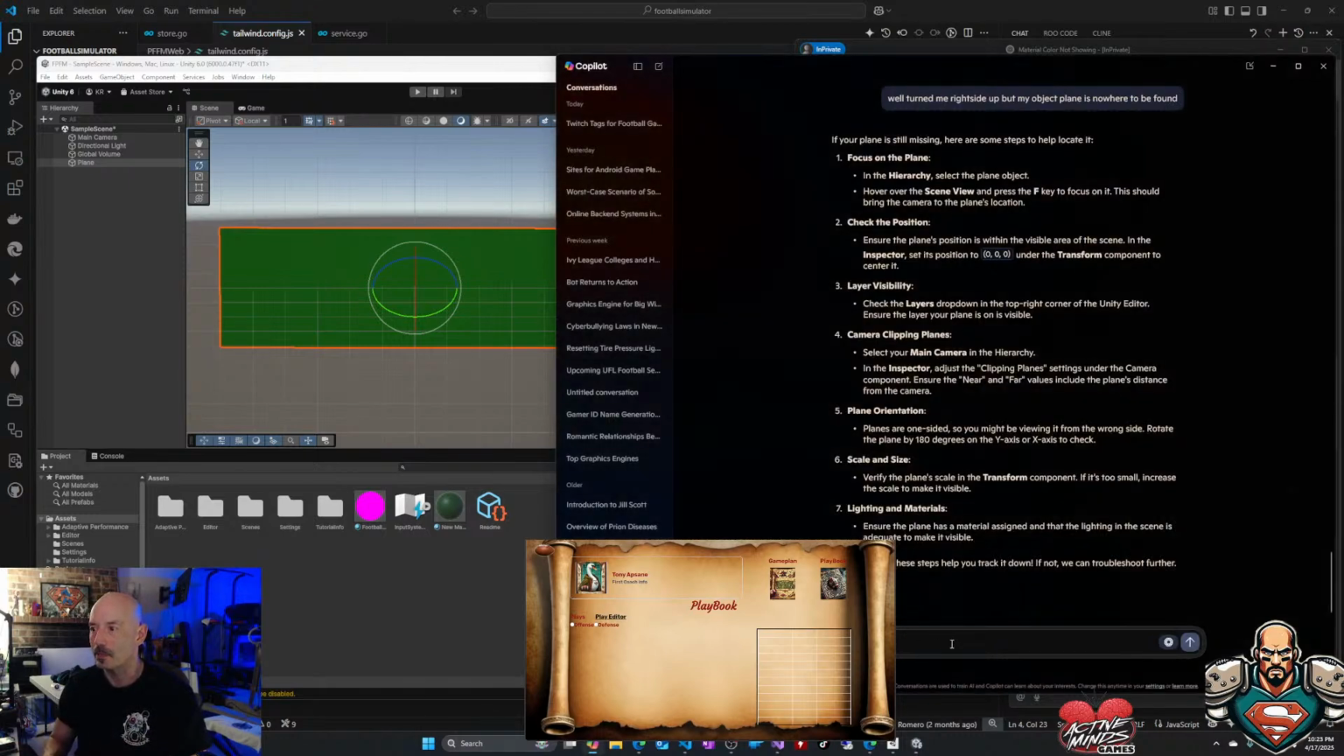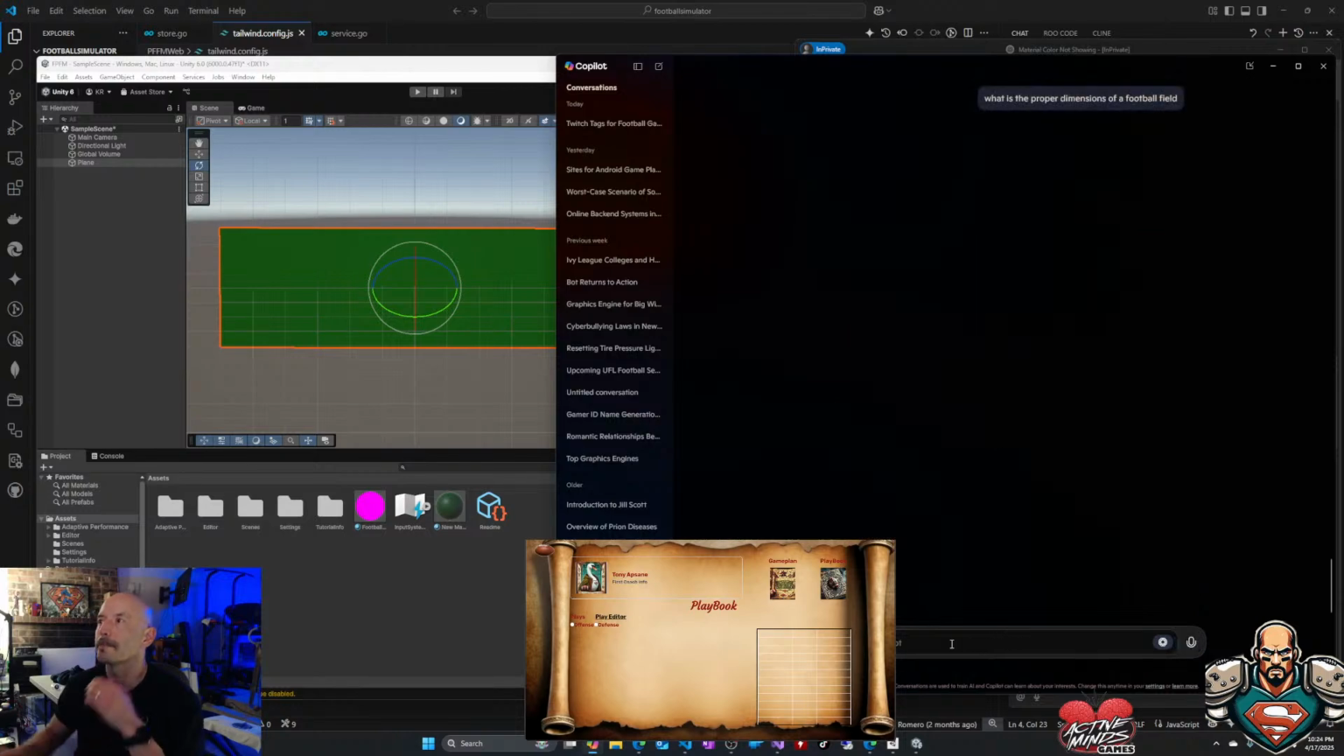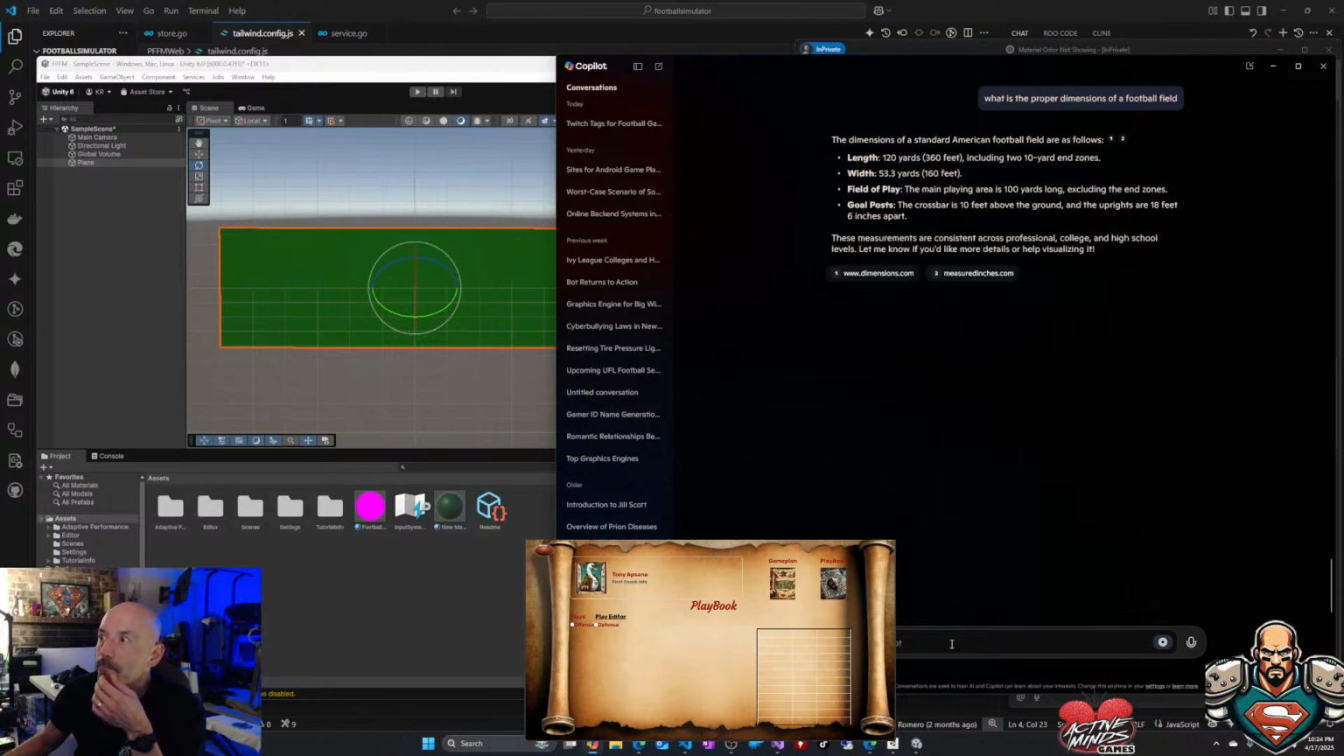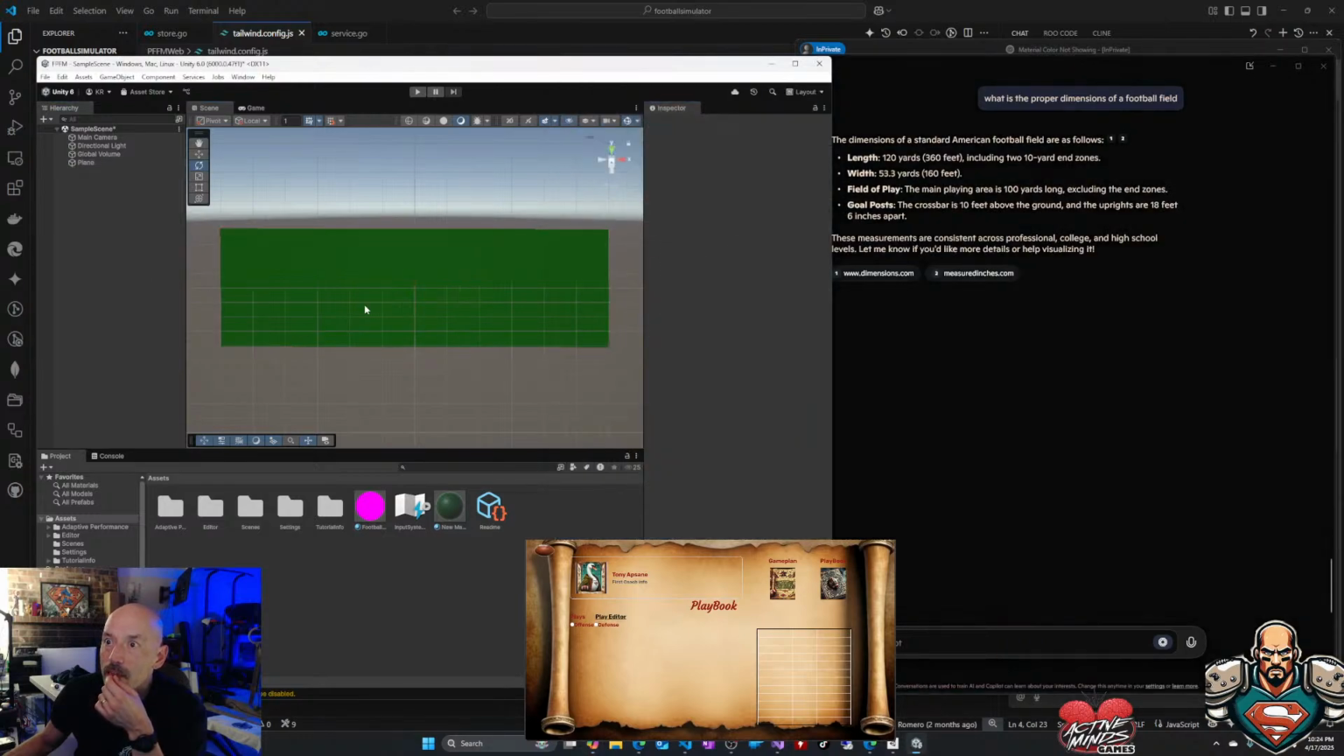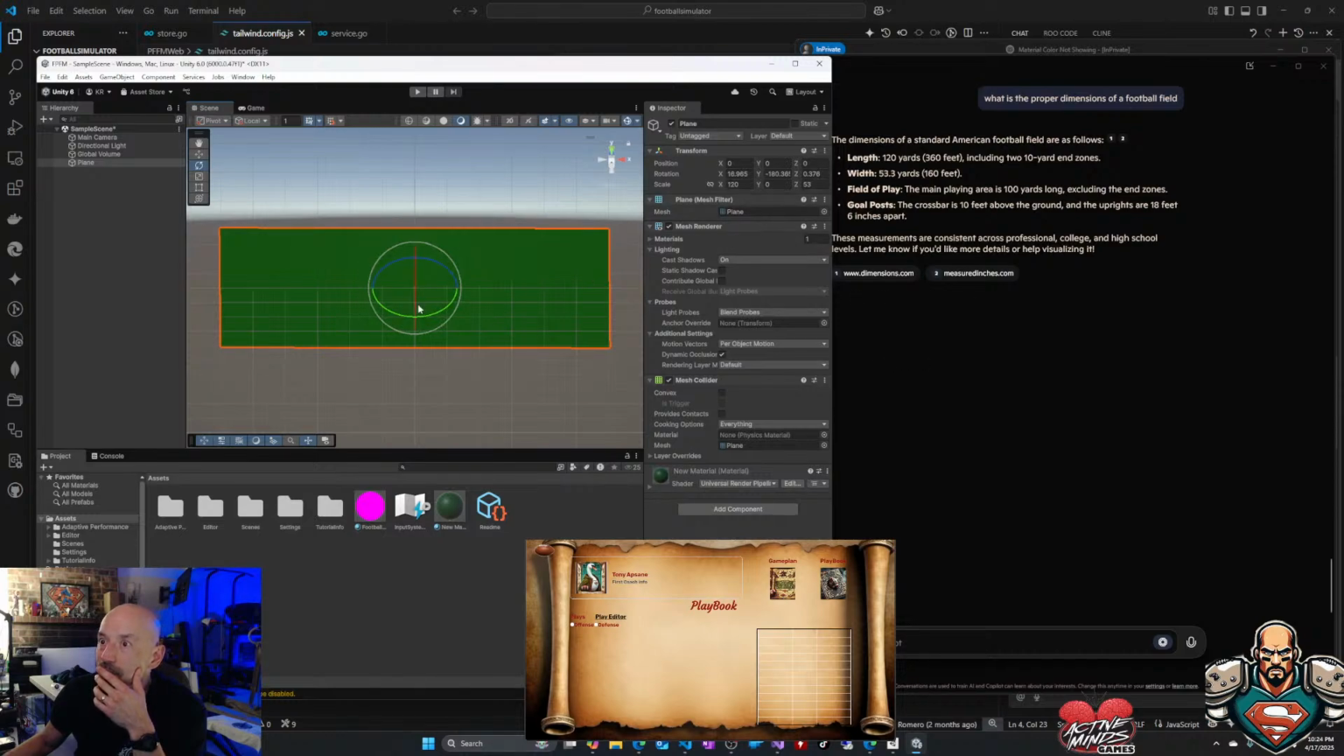What is the proper dimensions of a football field? 120 by 53. That's what I got, 120 by 53. That doesn't look football field-y, does it? Does this look like roughly a little over double? It feels like more than double, but okay. I mean, way more than double.